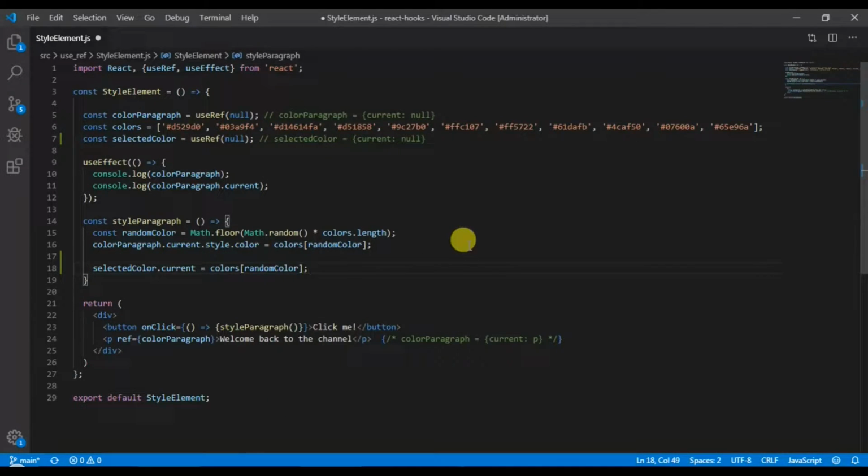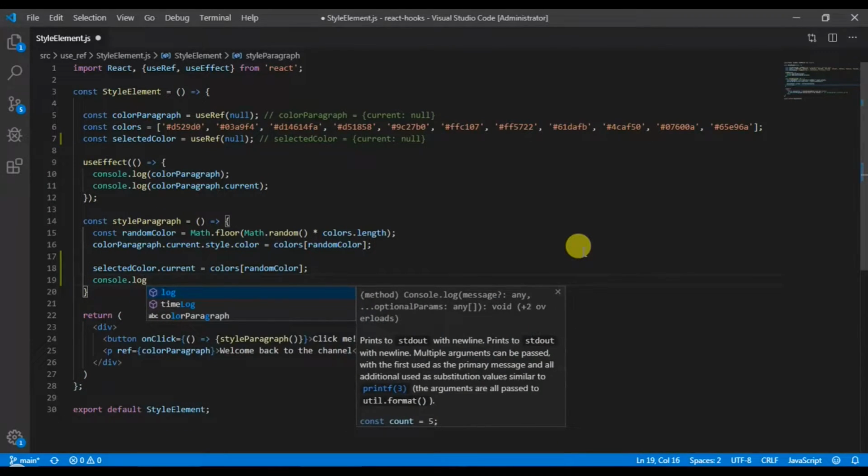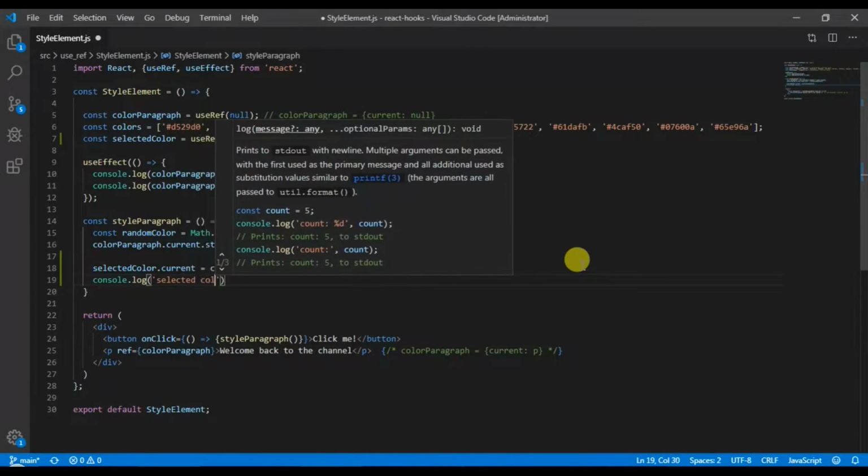The .current is mentioned in this case because React.js doesn't internally update the current property when we use it for mutable values. So we must explicitly use the .current to update the property's value. In fact, React has no idea what we are doing inside the style paragraph method. It simply executes this method whenever the button is clicked. That's it. I hope you understand what I am saying, right? Then we will log a statement to see the selected color in the console window.